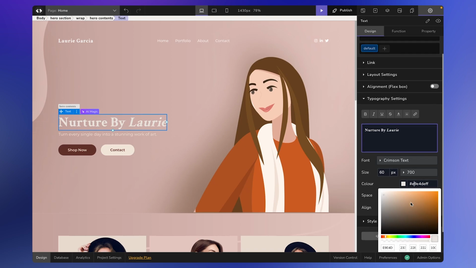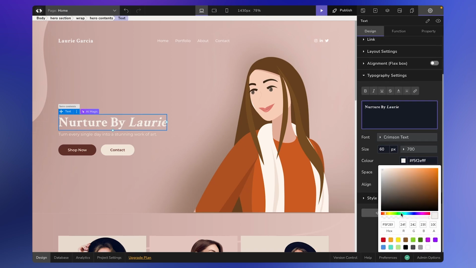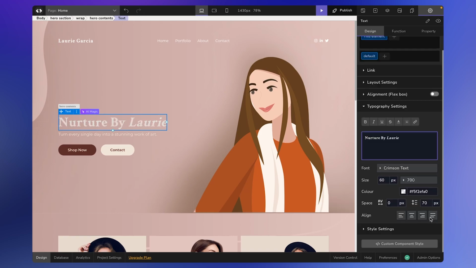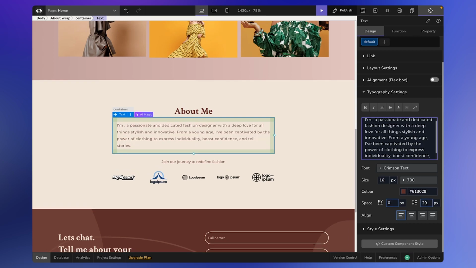For color, you have the option in this color palette where you can choose any color of your choice. You can also change the opacity here. Apart from that, you have options to change the spacing and line height. You can use these options to keep the text aesthetically pleasing.